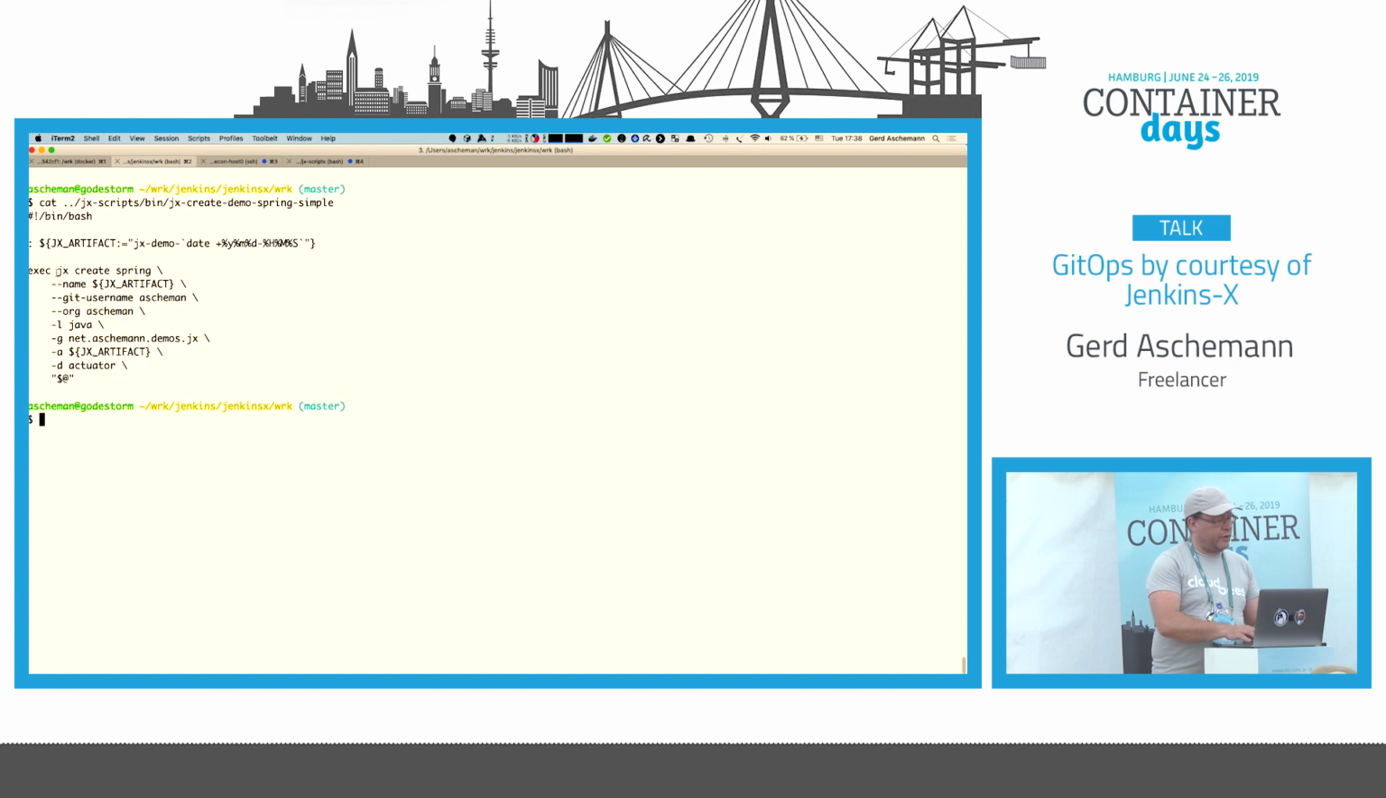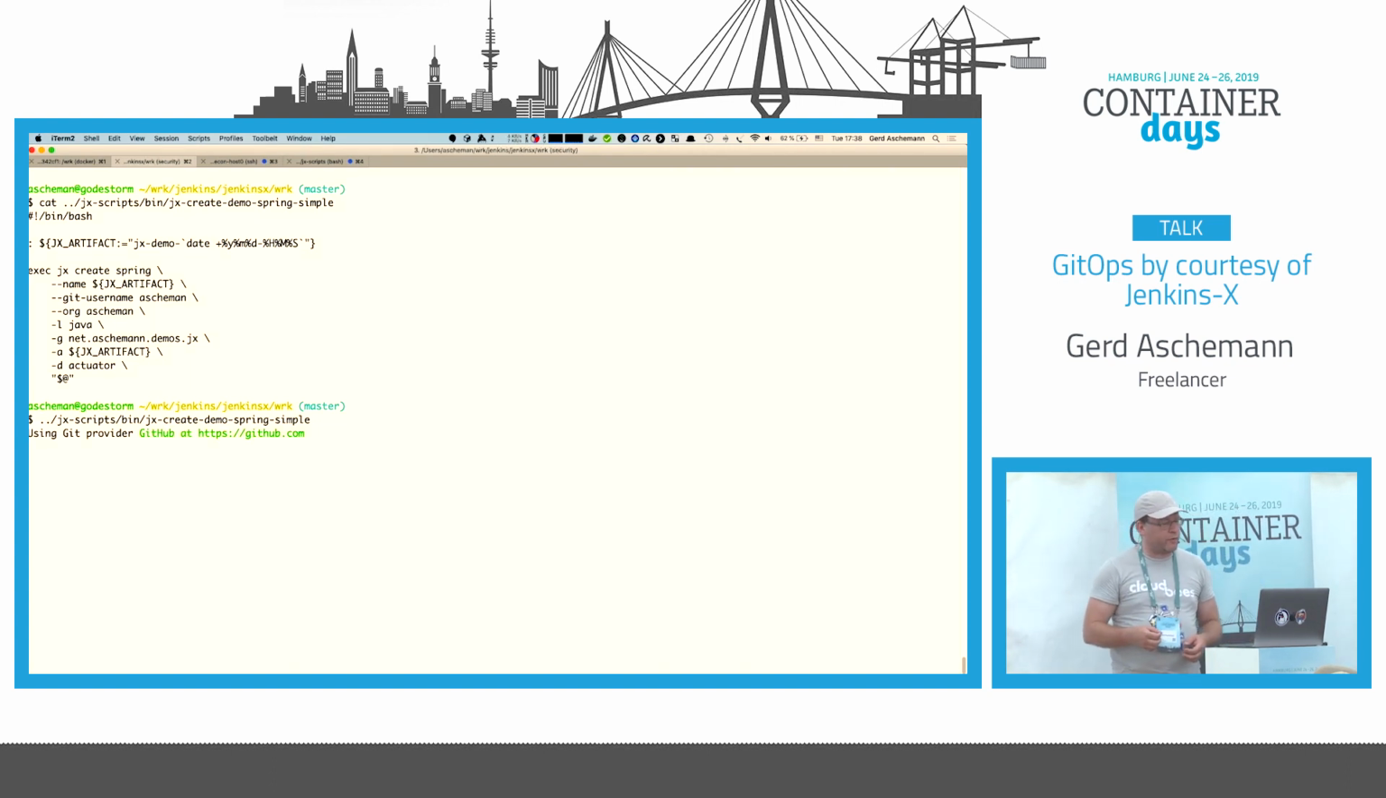It's executing jx create spring, as I showed on the slide, and then it has some parameters. For instance, I just give it a name, JX demo, with the current date and time, just for demo purposes. So it's nothing special. And some additional parameters like which Git username I want to use, or which GitHub organization I'm using, etc. And now we can start it, and it will ask some additional questions.